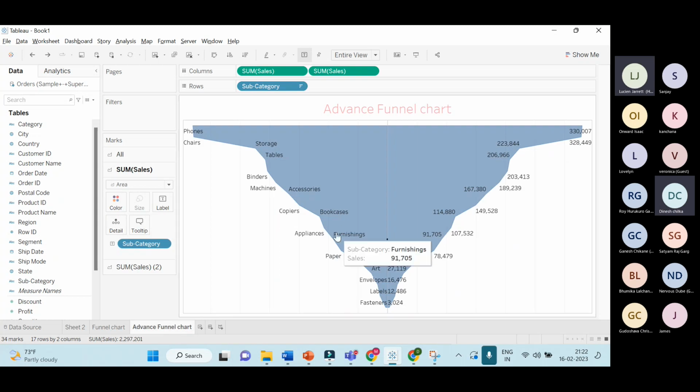Yes. If you look at the advanced funnel chart, it shows the area, how much area you have in sales. If you're focusing more on the right chart, if you go for that, it's showing the area, the advanced funnel chart.